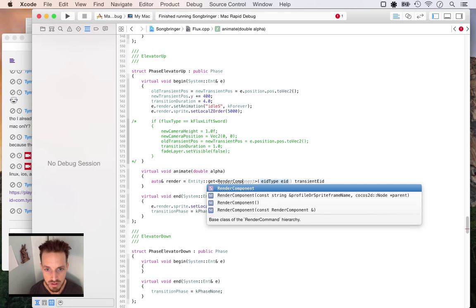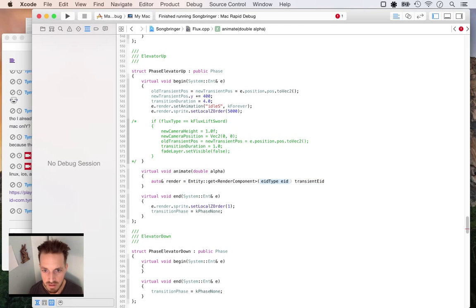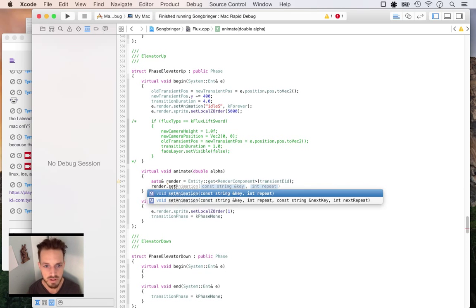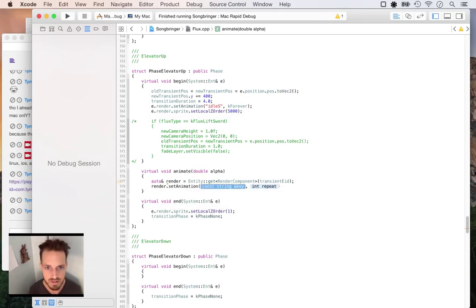Render component. And transient id. Render.setAnimation. Why did he keep on doing his run animation? Doesn't make sense. But I've had this problem before.